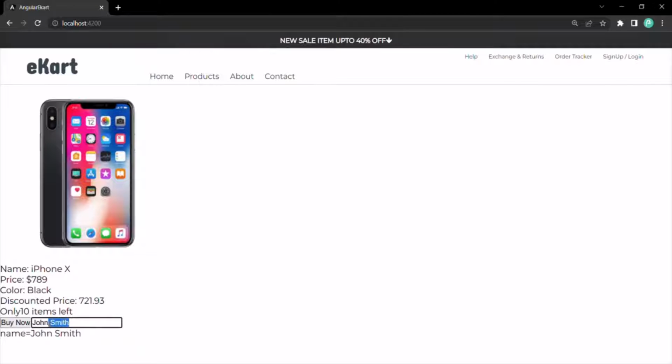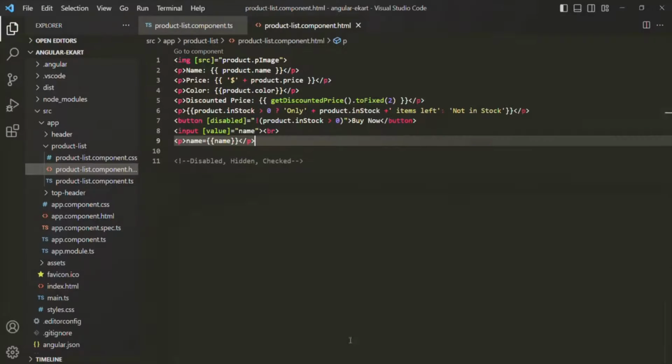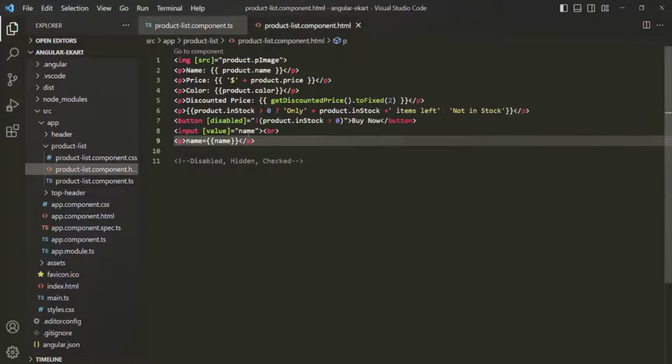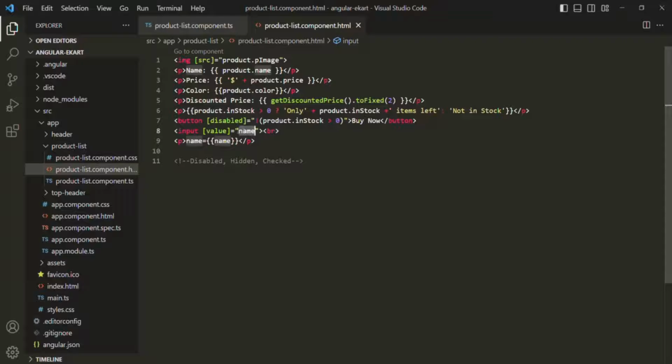Right, but if I go ahead and change this text box value to maybe Mark, you see the value of name property is still John Smith. It has not changed. That's because currently the data is flowing from component class to view template. If we change something inside this input element, that value does not get assigned back to this name property. But we can do that using event binding.